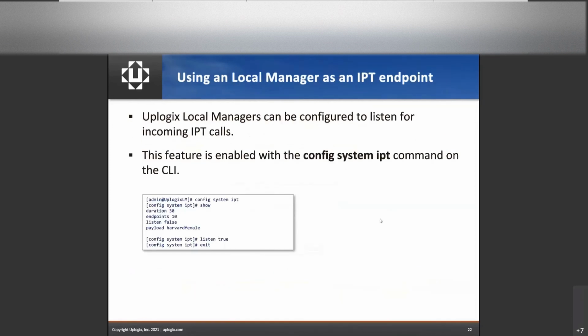Like I said, those IPT telephony calls can be to a handset or they can be to another local manager. They can be configured to listen for those incoming calls and then answer them. You just use the config system IPT from the command line. That's going to let you select some parameters for how it answers the phone. You have to tell it to listen. But by default, we'll listen for 30 seconds to up to 10 simultaneous endpoints.